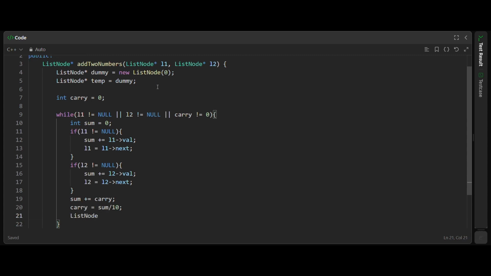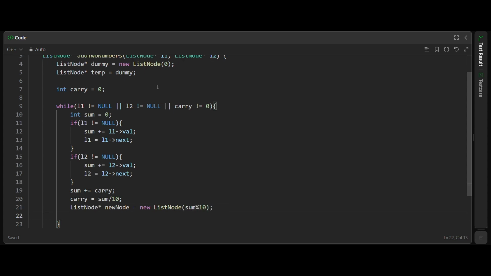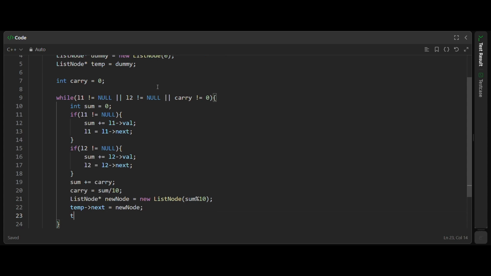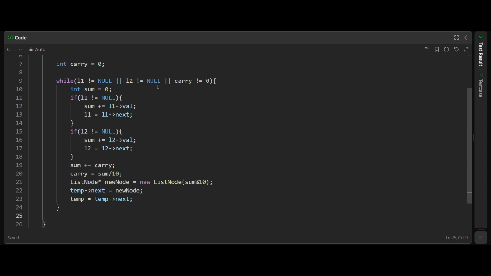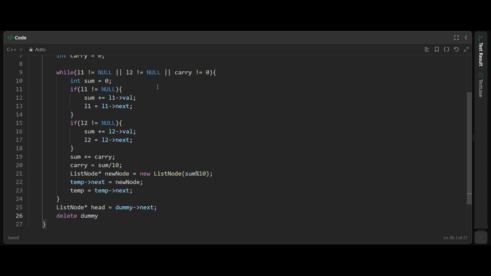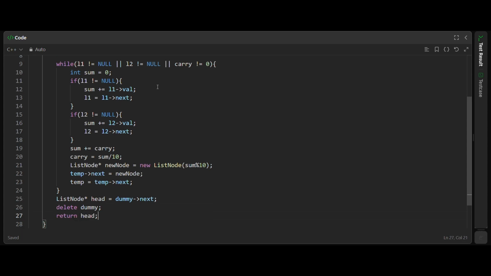Then we'll create a new ListNode with our new value. So it will be newNode equals new ListNode and its value will be sum modulo 10, right? Then we will put the new node in temp's next. So temp's next equals newNode and then we will move temp forward. So temp equals temp's next and at the end I'll take the dummy's next in, let's suppose, a head variable. So head equals dummy's next and now this dummy node is not needed, right? So we can delete it. There's no need of this dummy node and then we can return our head, right?